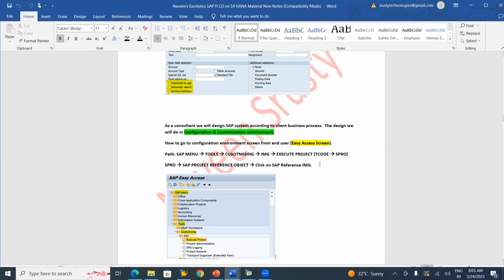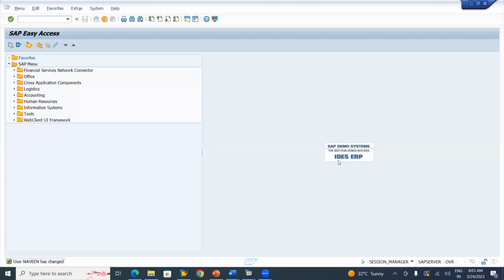So what is the path? I'll repeat again. The transaction code is SPRO. Now we are in which screen? We are in the easy access screen, that is nothing but your end user's screen. This is not our screen initially. Our screen is the configuration or customization screen. So how to go? In real time, if you are working as an end user, you will not have access to SPRO. If you want, you can check in real time. Type SPRO, it won't accept. Clear? So here, SAP menu, and the next, click on tools.